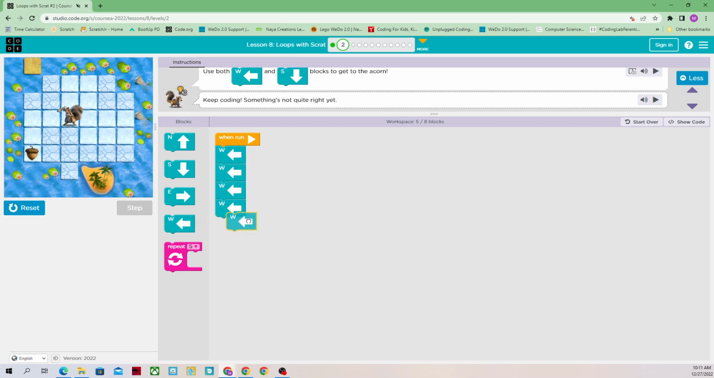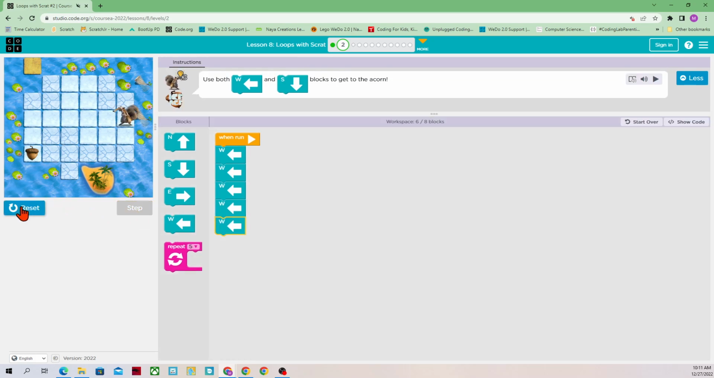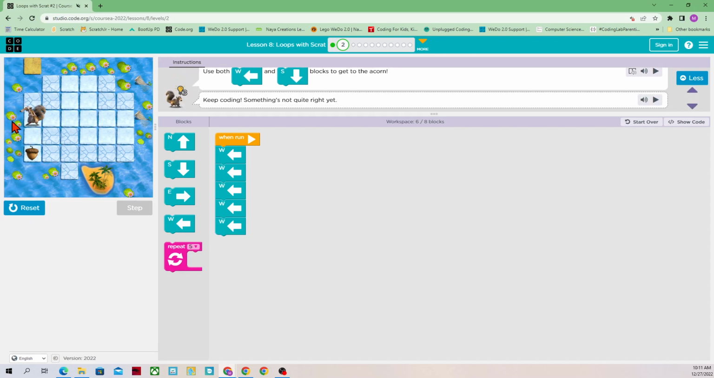So we'll do west and west. I'm going to try this one. So I hit run and then I hit reset to make Scrat start back over. Excellent. But now if I go west one more time, I'm going to be in the water. And we can't have that. So I'm going to go down and then down. If you do end up in the water, that's okay. That just means that you have a bug in your code.